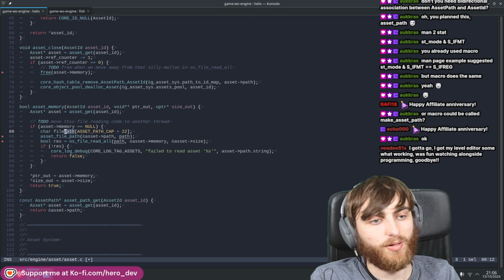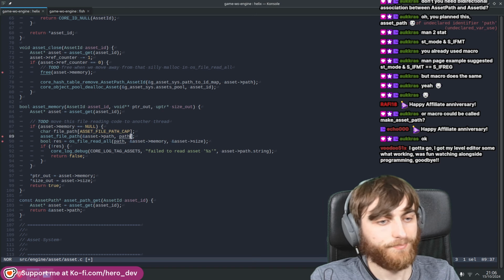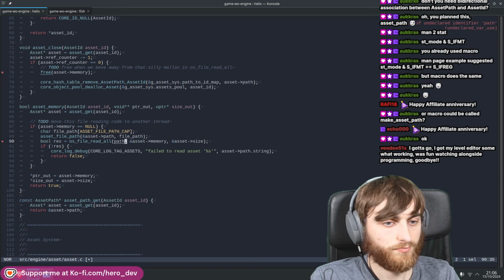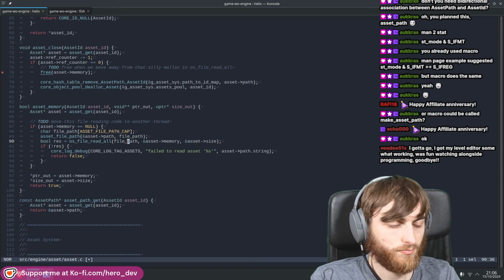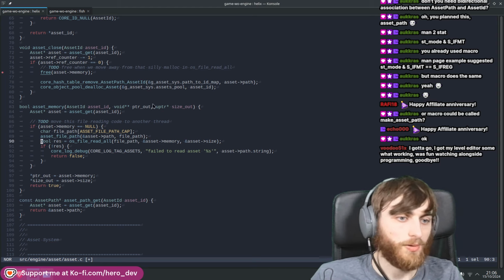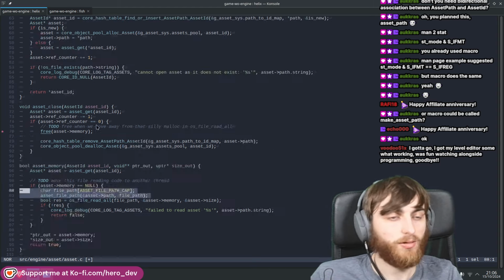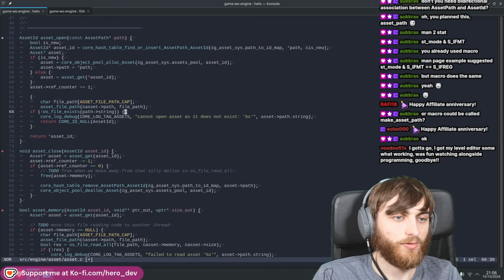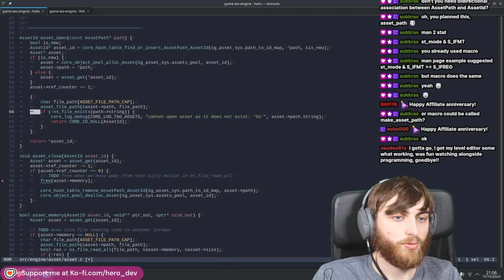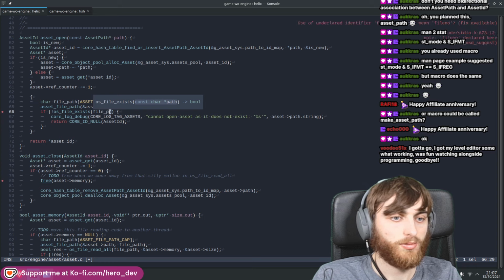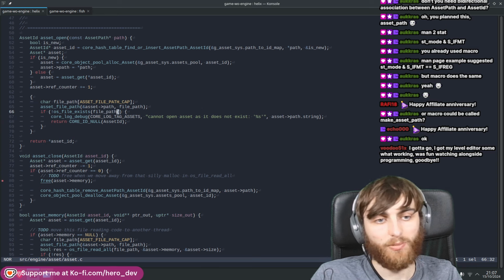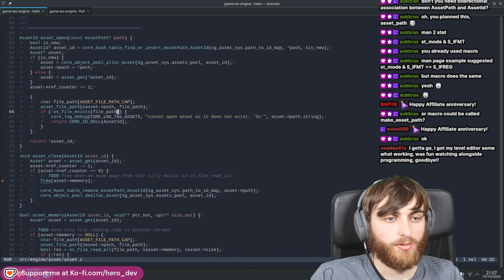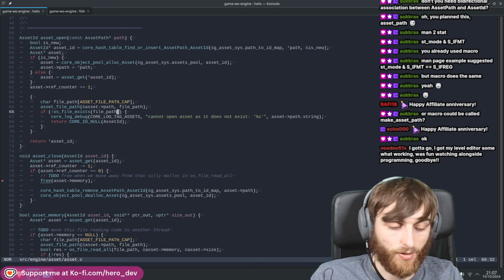Yeah, so we'll call that file path. Right, and we'll actually use the proper constant, this asset file path cap. Sweet. So now with this, we can actually do that again, but here. So we'll break this into its own little scope, and we'll be like A. So now we're checking the actual file path rather than the relative path from the assets directory.